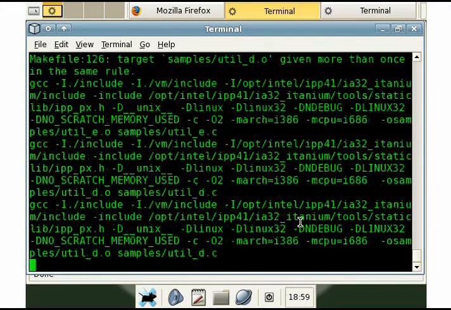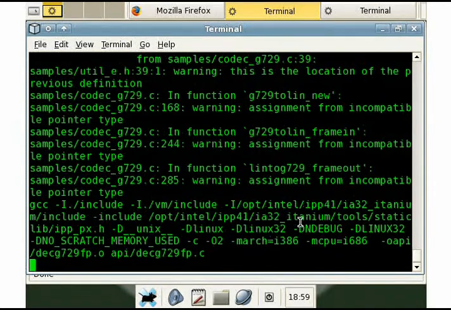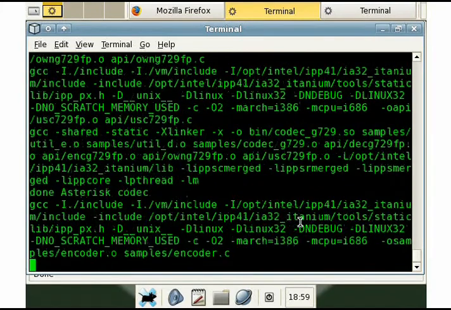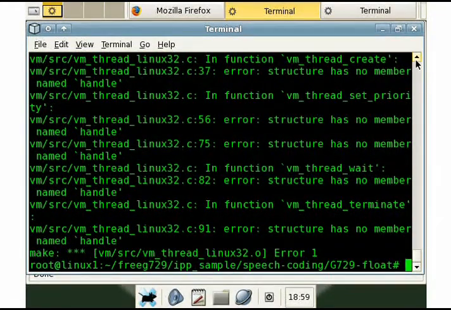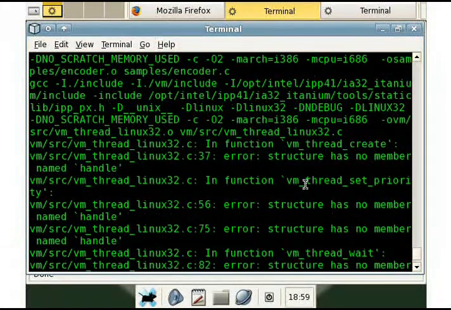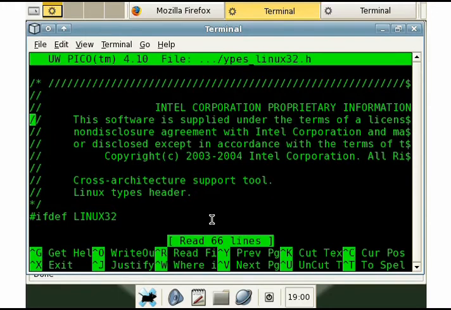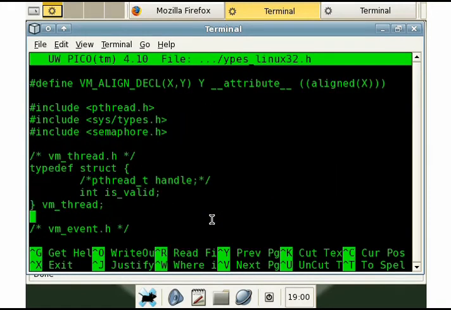All right, new-build.sh to compile it. And it still fails. Why did it fail this time? Commented out wrong, it will fail.